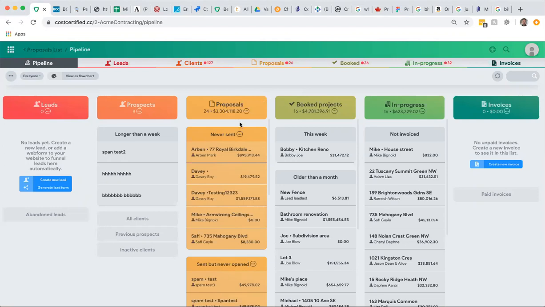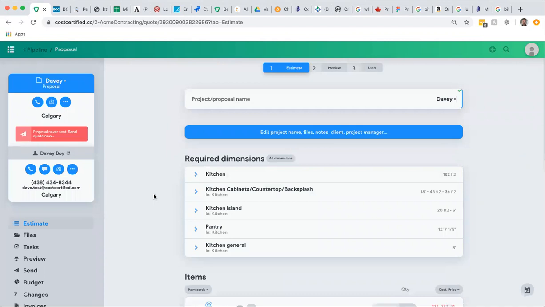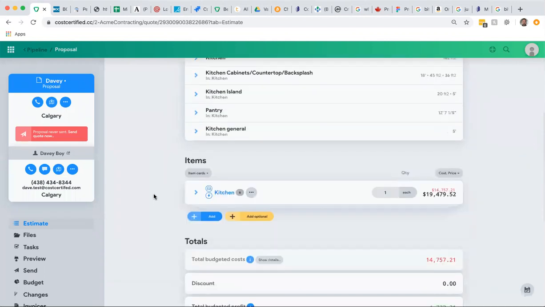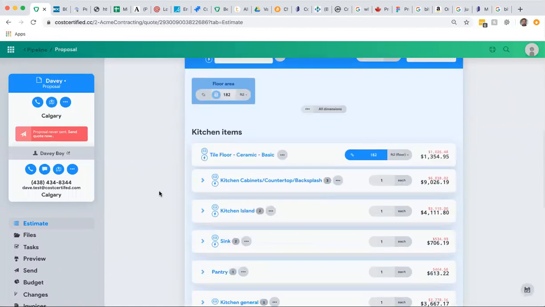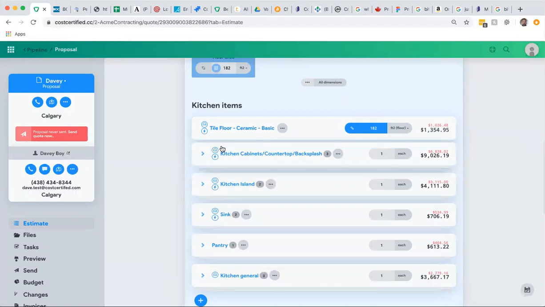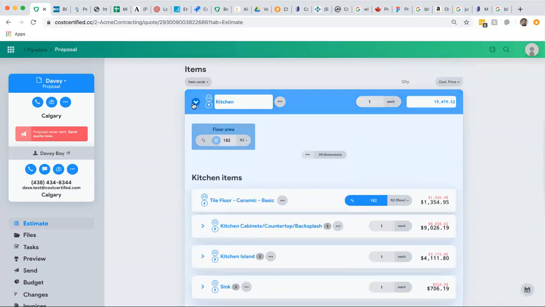So re-estimates, the cool thing about re-estimates, I'm going to just open up a proposal here. The cool thing is that really most of your re-estimates are done by the customer themselves. That is the magic of Cost Certified. So if you've set up your assemblies properly, and in this particular case, we have a kitchen here, and you have all of your upgrades. So the tile floor, the cabinets, all your upgrades are already set.